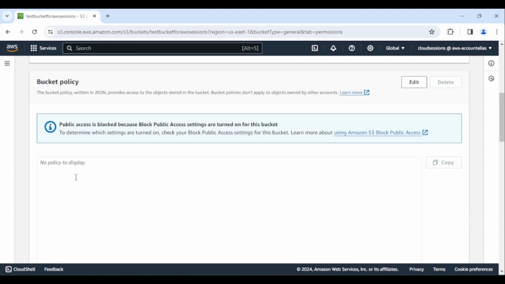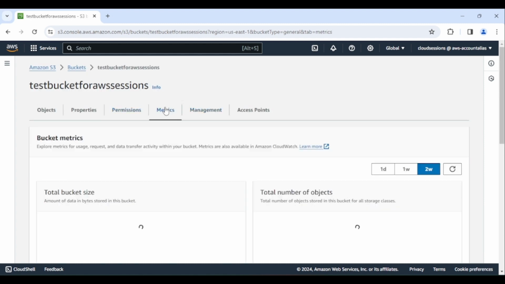Permissions. While creating the bucket, we blocked all public access, so that is there. You can create a bucket policy here, which can provide access to the objects stored in the bucket. It's a JSON document. You can create a bucket policy that will allow access, and it is used for cross-account access also. Metrics, basically this is for monitoring. You can see your total bucket size and how many objects you have uploaded. This will give you that data.